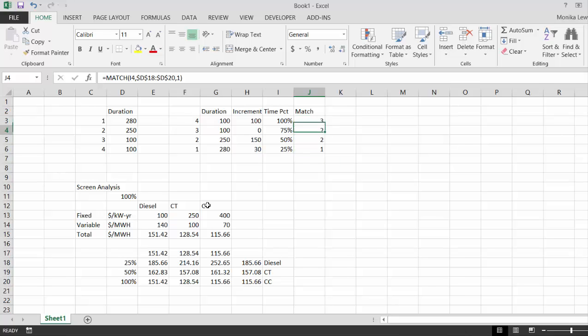So this gives us, when we have, this is 3, which is the CC, 2 here is the CT, and 1 is the diesel. Okay, so we use a match first.